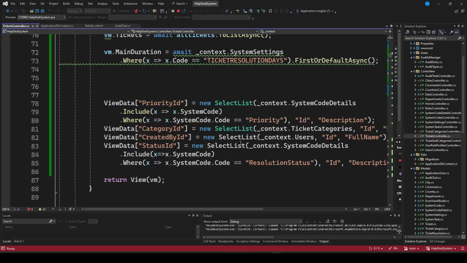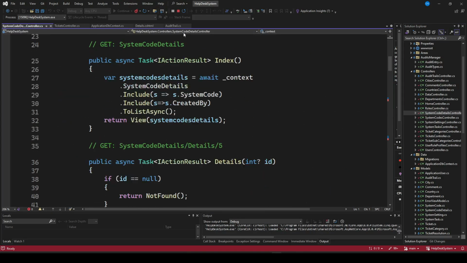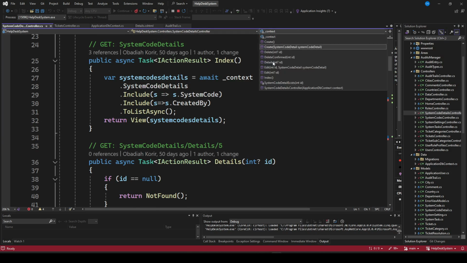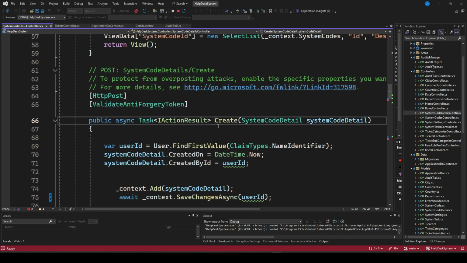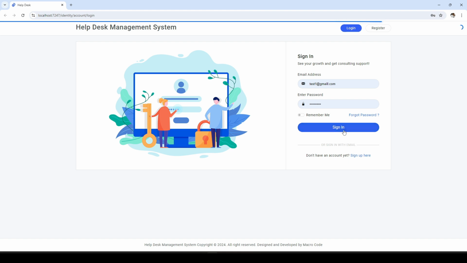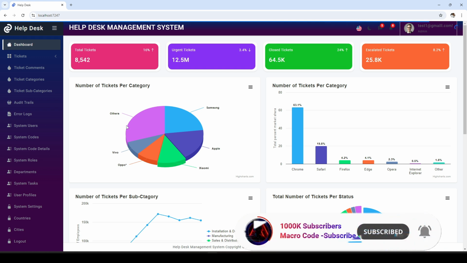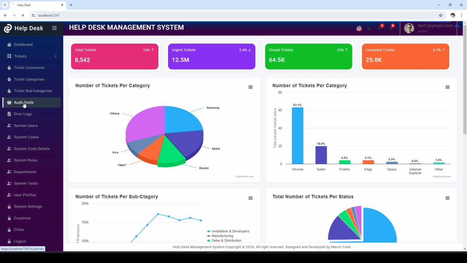So if you see now, like on tickets, let's just even use the system details. So if you just come here and say on create and just check on save changes, we are actually providing the user ID, and this will keep track of everything that we are doing. So let's just see how our app looks like. So we are going to sign in. Then when you sign in, we are going to see the details of the audits. So the audit trail, we need to now see the new values and how it looks. So I'll just go here to system, that is the audit trails.